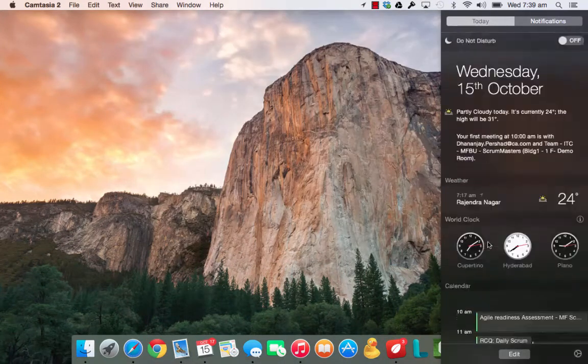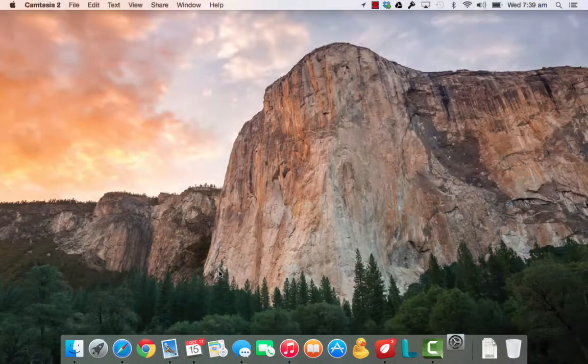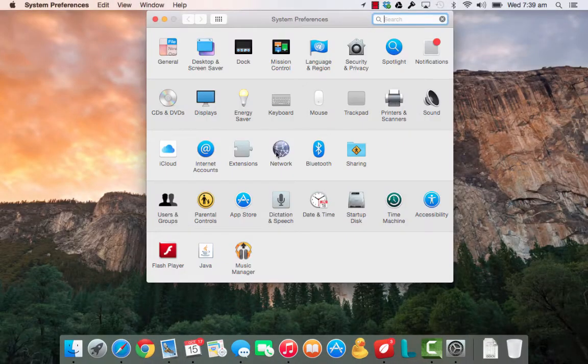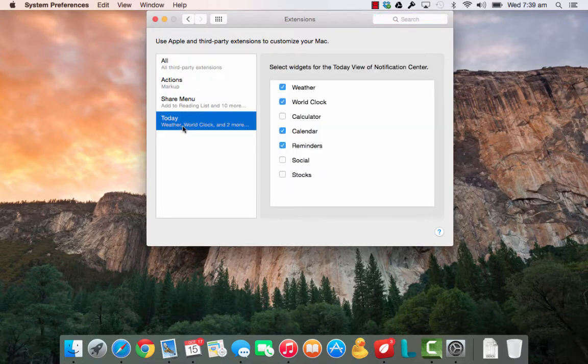The one thing which is there is if you go in the main settings now, you will see there is a new menu of extensions. You click on it and you will see all the third-party extensions, markup and other stuff. You click on Today and you will see all the widgets available for Today view and what is selected, what is not selected. And you can select some widgets from here also.